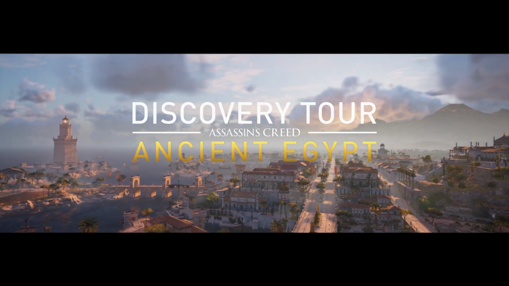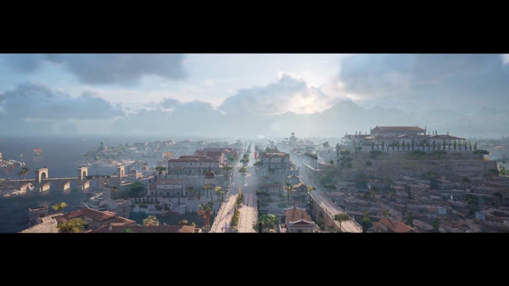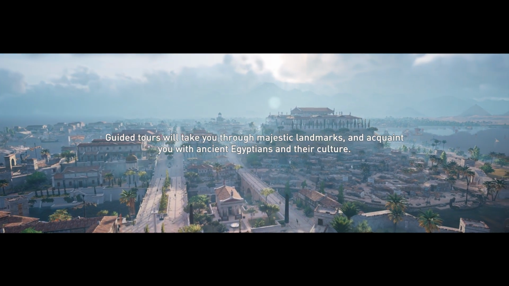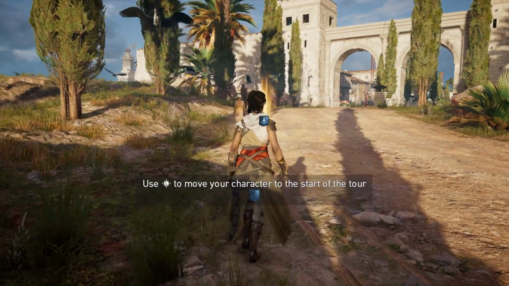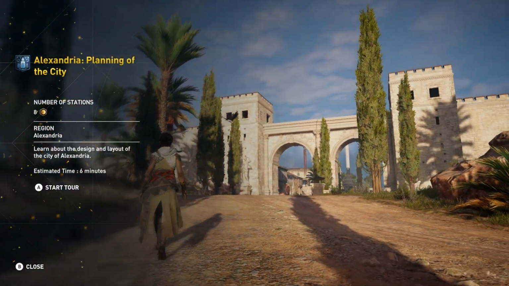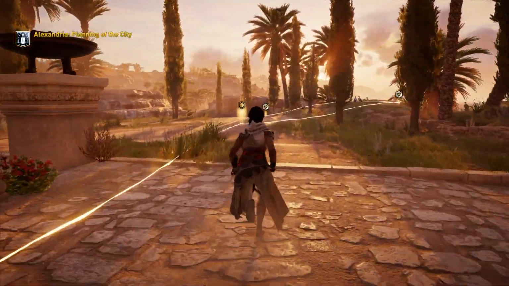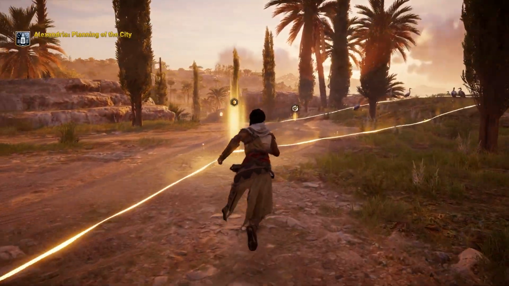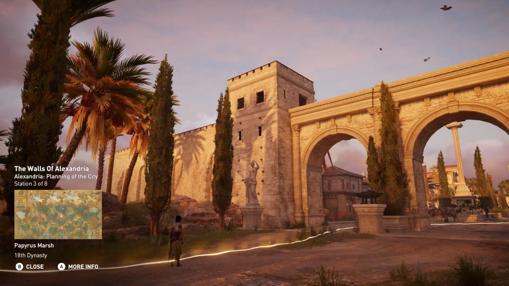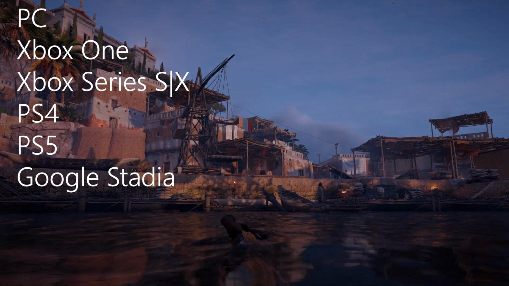Welcome to Discovery Tour by Assassin's Creed, Ancient Egypt. Discovery Tour is a dedicated game that lets visitors freely roam ancient Greece and Egypt so that they may learn more about the historical events there, the culture, and the daily life of citizens for these two empires. Students, teachers, non-gamers, and dedicated players can discover these eras at their own pace or embark on guided tours curated by historians and experts. The game is available on PC, Xbox, PlayStation, and even Google Stadia.